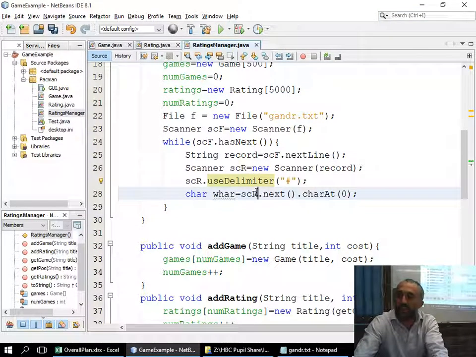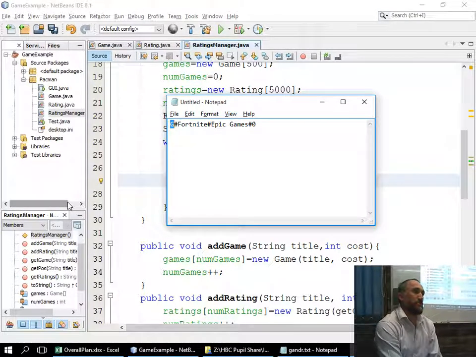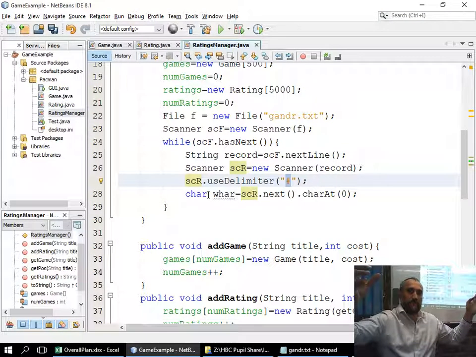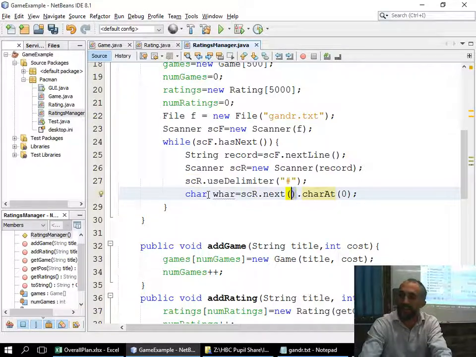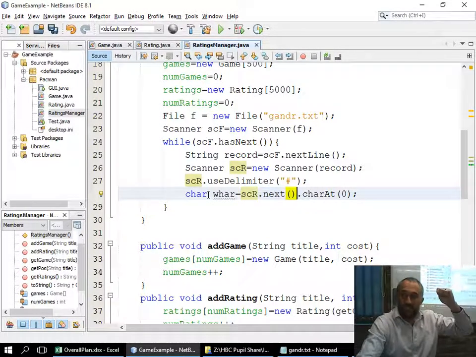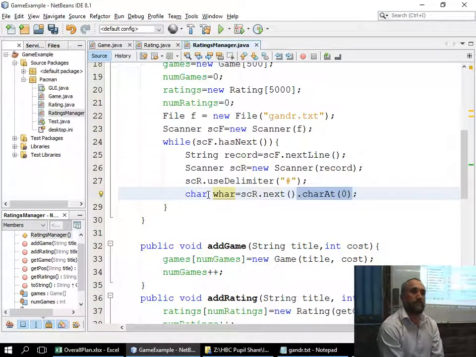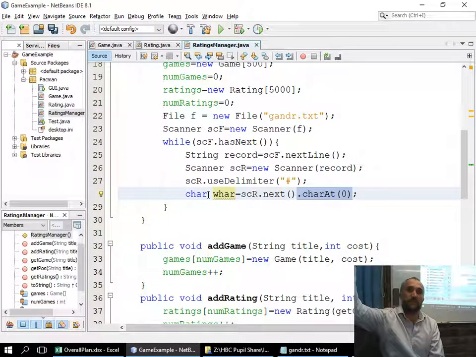scr.next scans until it reaches my delimiter. So it will scan until my delimiter, which is G. So I'll only get G in. Now right enough, that will be a string. I could store this as a string, but a string is a complex object. But I know I only want to get one character. So the next thing I've done is I've taken that string, which is in this case just G, and I've said get the character at position 0, which will be G. So that's the first position. Yeah, 0 is the first position because remember it's like an array. First position in the array is 0.